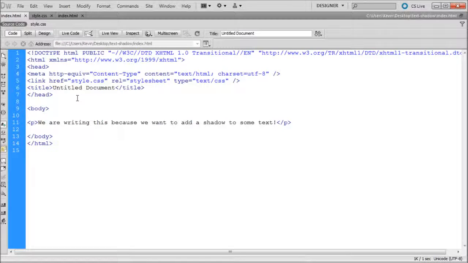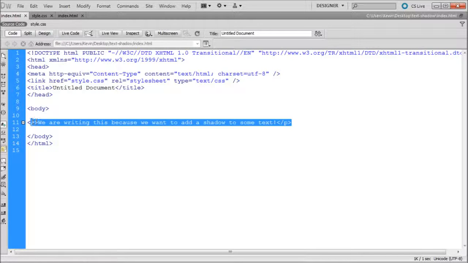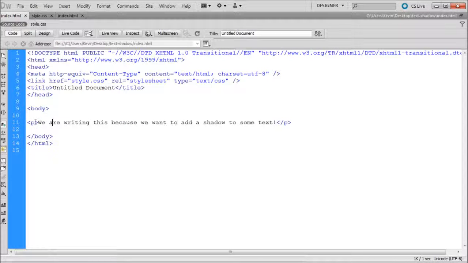Now, if you remember, and you've been following along with my tutorials, about a week ago I put out a tutorial showing you how to create drop shadows with HTML and CSS. You would think if you put that drop shadow code on this paragraph line, that it would actually add it to the text. Now, I'm going to show you why that doesn't work exactly.